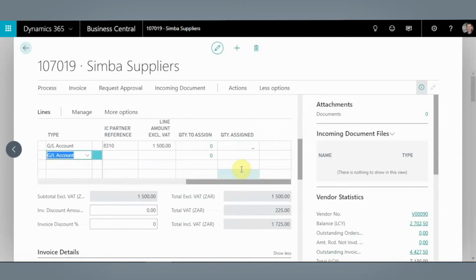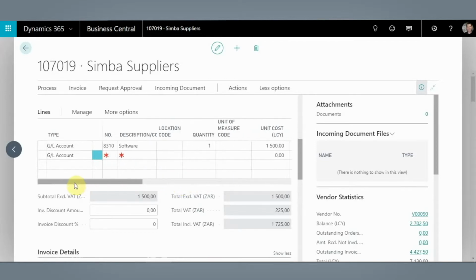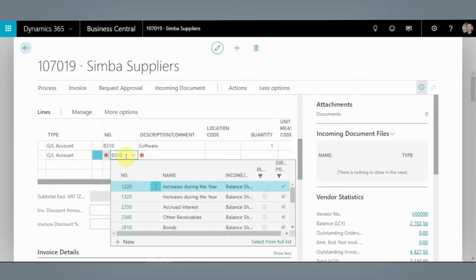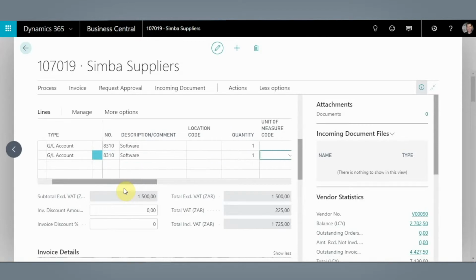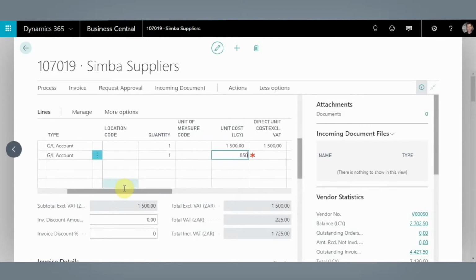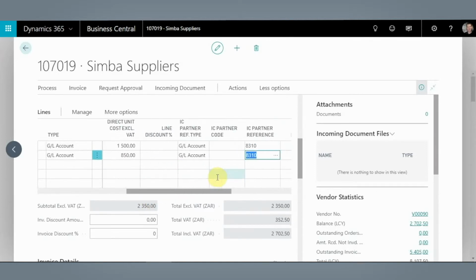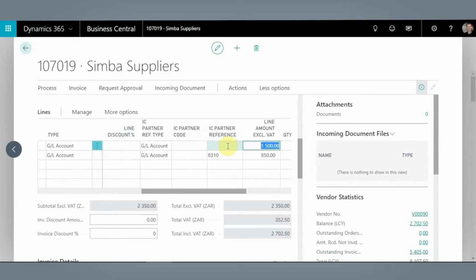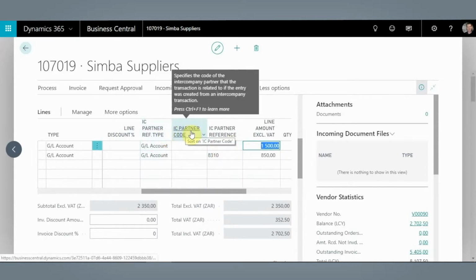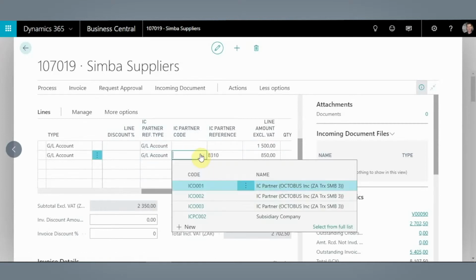Now for the subsidiary company, I will put in the same GL account details. This GL account is linked to the partner, and the quantity will also be the same. Here I'm going to apply 850 Rand for the unit cost. On the second line, we are going to allocate that 850 Rand to this IC partner. Select the box in the IC partner code column. Use the same ICPC we created earlier, and there you can see the code for the IC partner, which is our subsidiary company. Now we are going to process the invoice by selecting Process in the upper left corner.